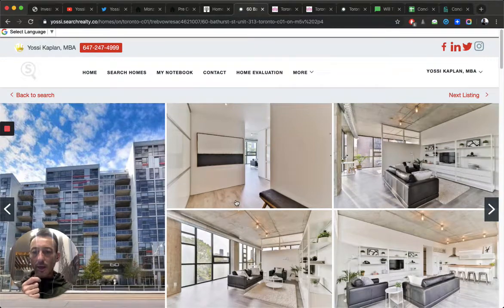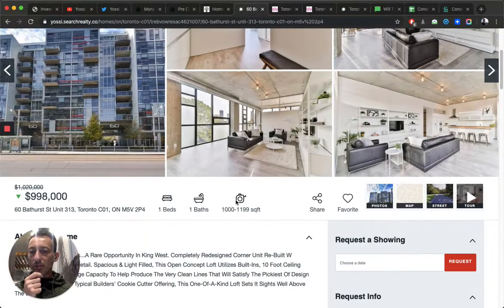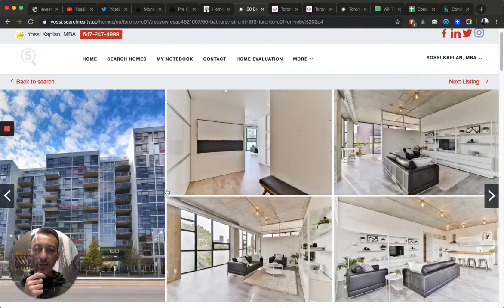Okay, and so this is the list of all the reduced. So here's one reduced, not a lot, $22,000, but what they've done here is smart. They reduced it from over a million to under a million. So anyone that searches up to 999999 will see this unit. So that's what they've done here.